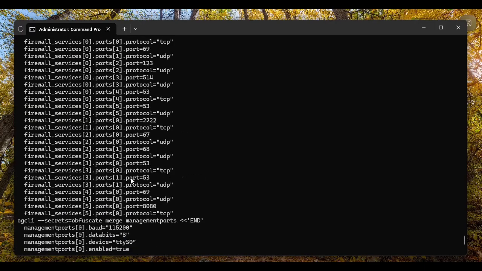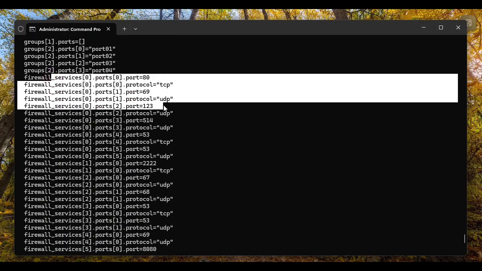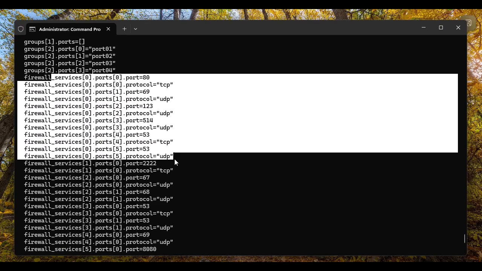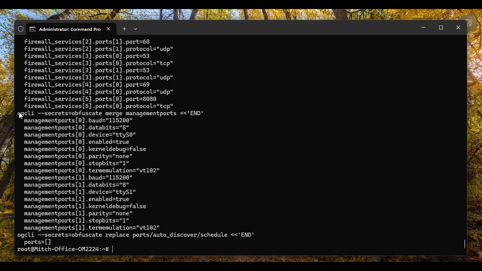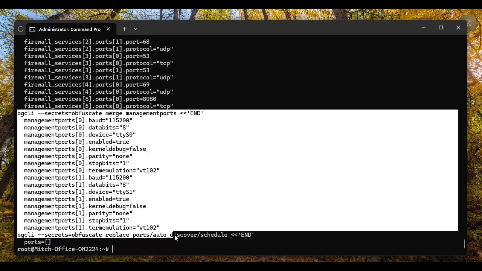Anyway, I've also got my firewall ports for a given zone. This is zone 0, so that's the WAN zone. Zone 1 is LAN. Zone 2, I think, is Lighthouse or cellular. Regardless, you can see those in the WebUI or just do an OGCLI export for firewall. And then I can see my local serial port and its behavior from this export. So that's how you could see the configuration from the CLI.